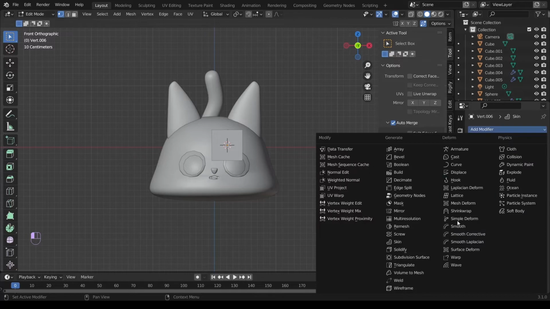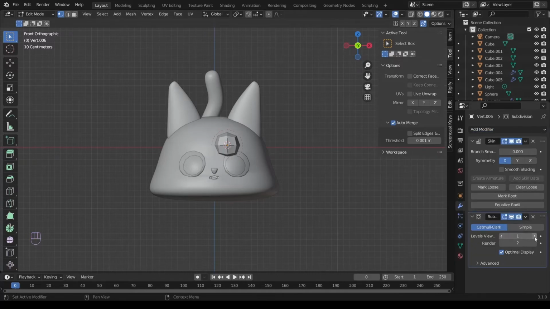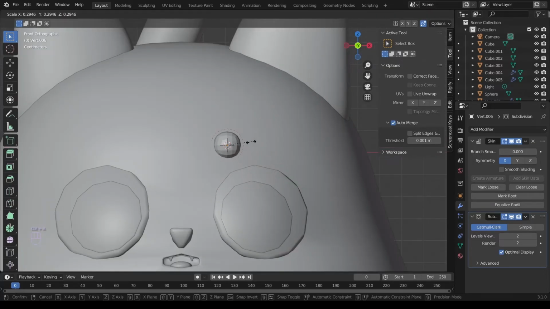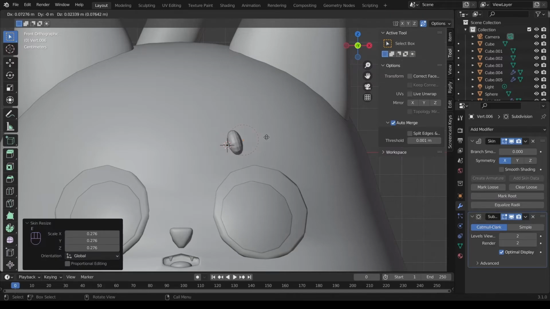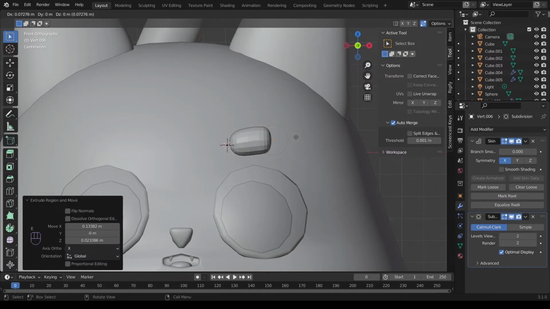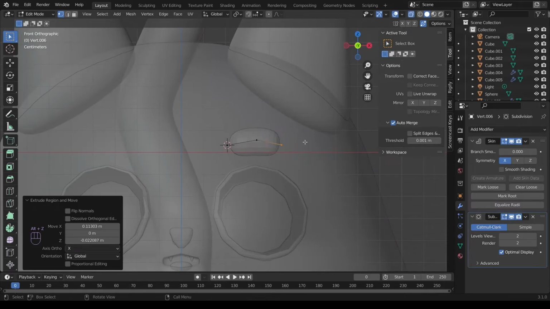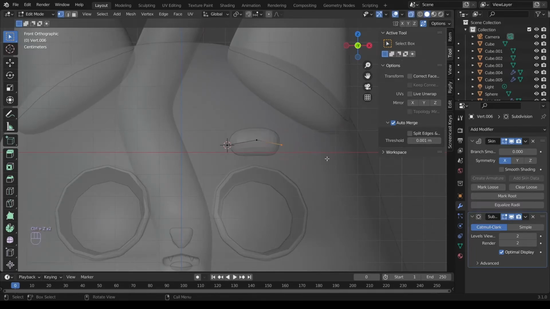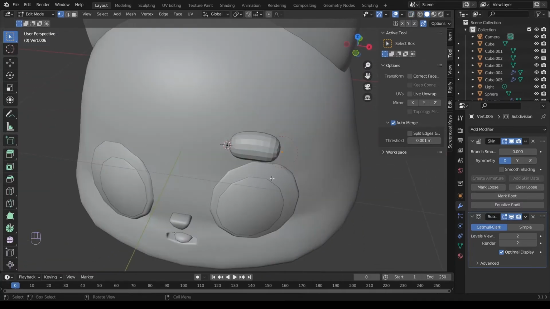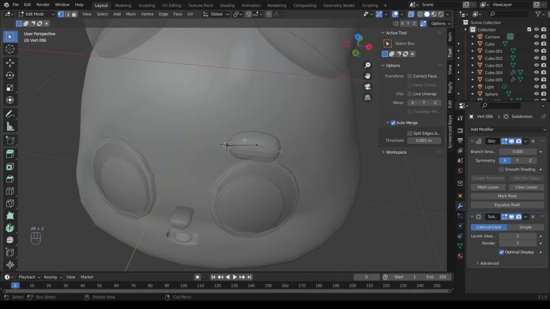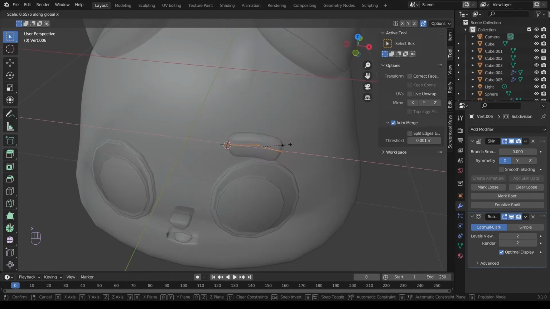Add a skin modifier and a subdivision modifier and increase the levels to 2, same as before. Edit mode, press 1, Ctrl-A and scale down. Extrude outwards twice, forming a wide angle V shape like that. Press A to select all vertices and Ctrl-A plus X to scale them down on this axis.